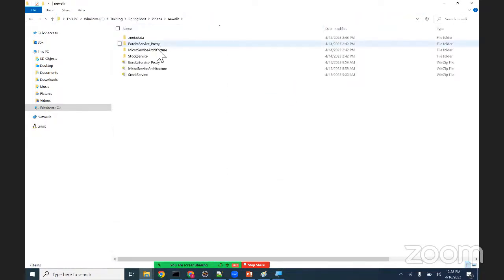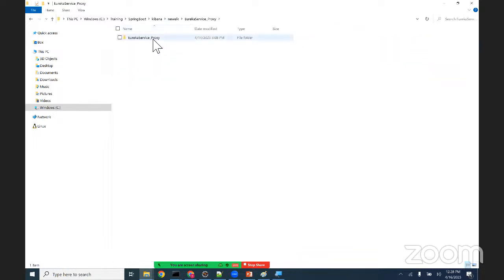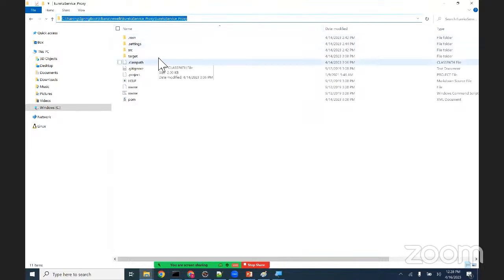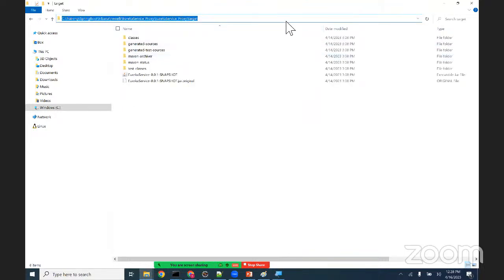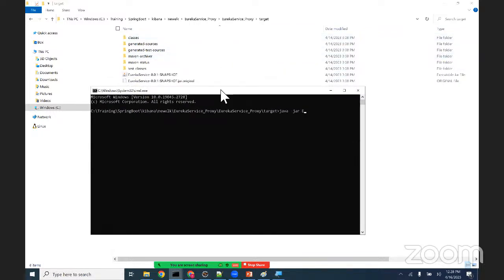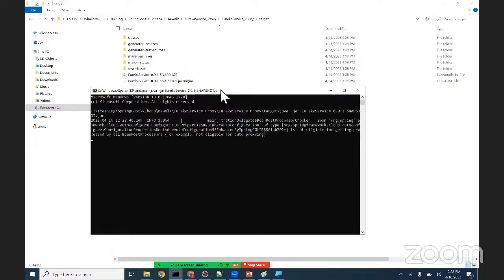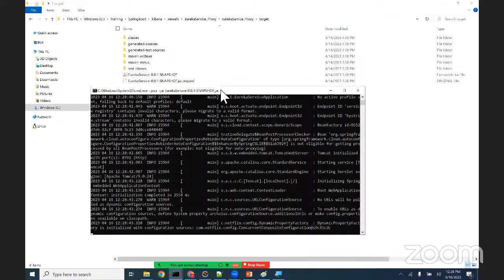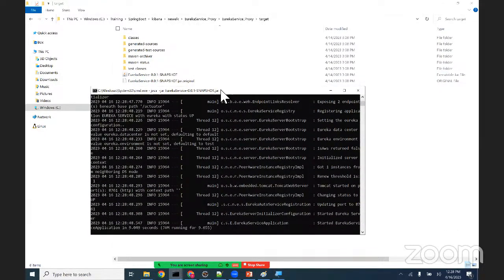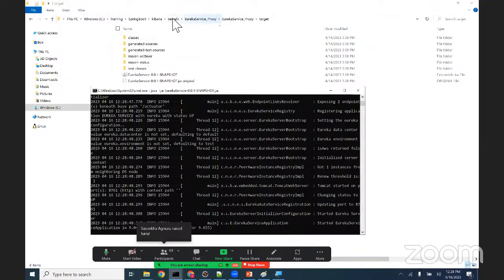This is my code. I'll go to Eureka service and write java -jar. I'm running my microservice. Guys, you should have a little bit of idea on this, otherwise you can ignore it. I'm just running my microservice. Now Eureka service is started. Those who have an idea of Eureka service will understand, otherwise you don't need to worry about that.